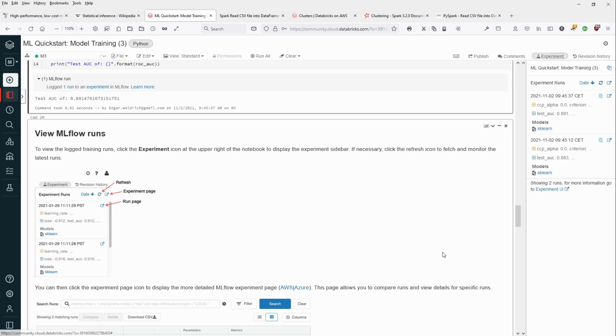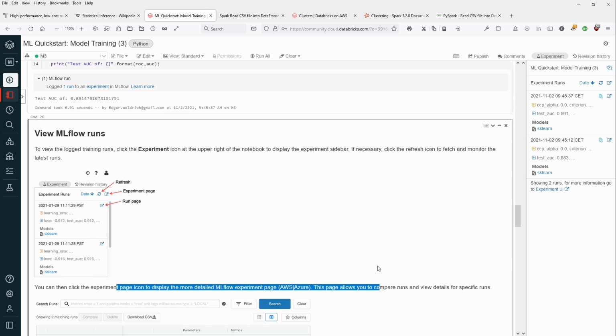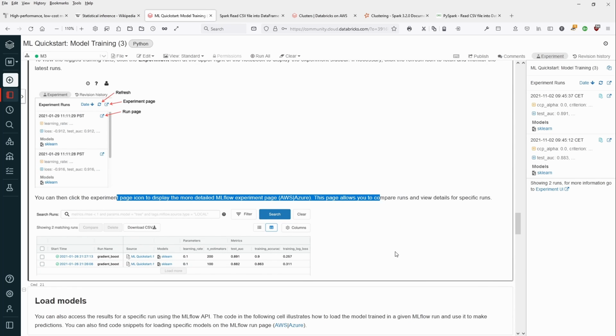Okay, let's click on this. Here we go. So we had two runs, the first one and the second one. Today is the 2nd of November, Central European time. Yes, perfect. And at first we hit .88 and then the second run was .89. This is it.